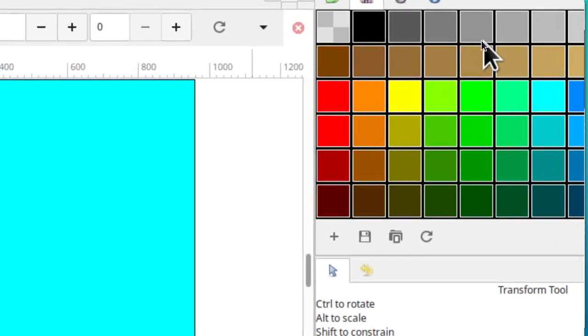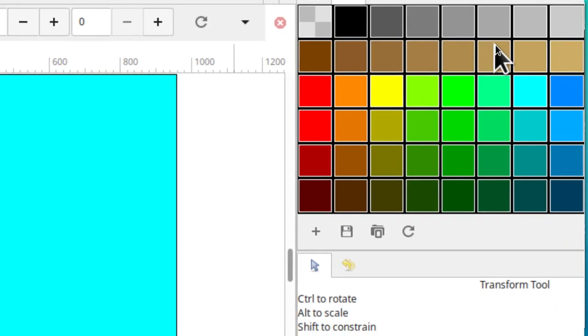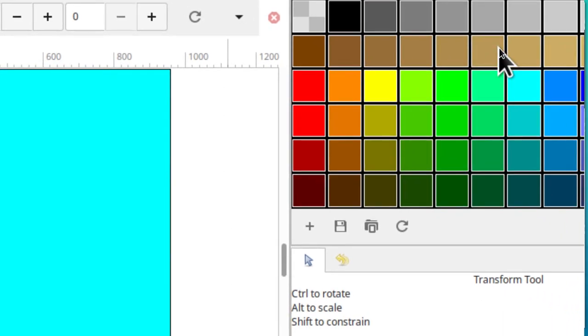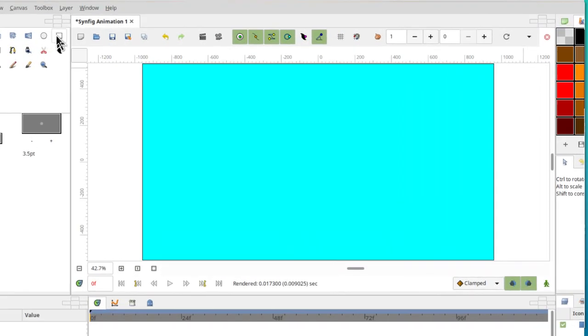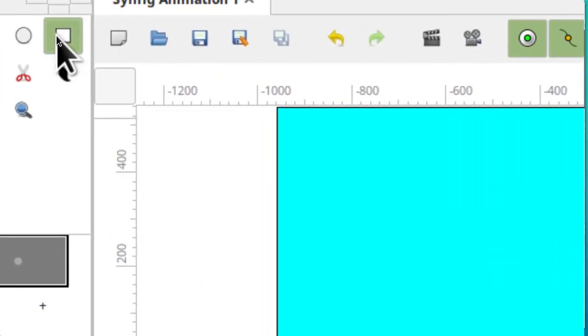Now we're going to pick a color for a road. So I'm going to just pick a dark gray color. You could pick a brown color. Pick something you think is suitable. Okay, now we're going to make sure we've still got the rectangle tool selected. So click on that.